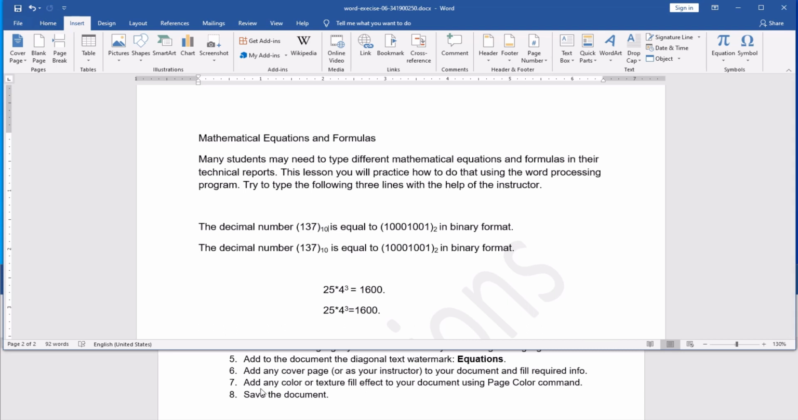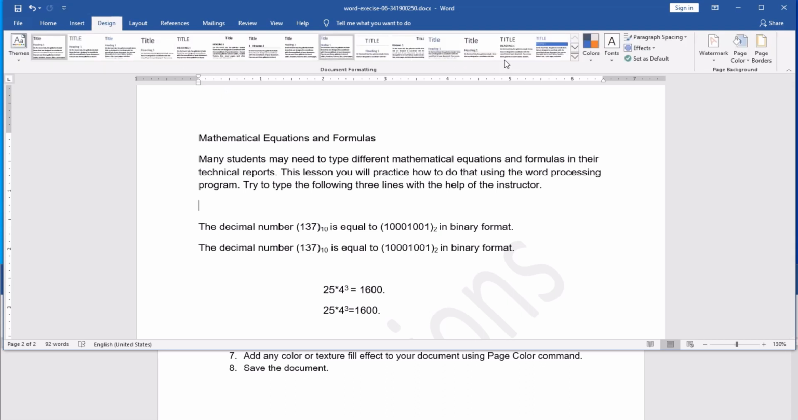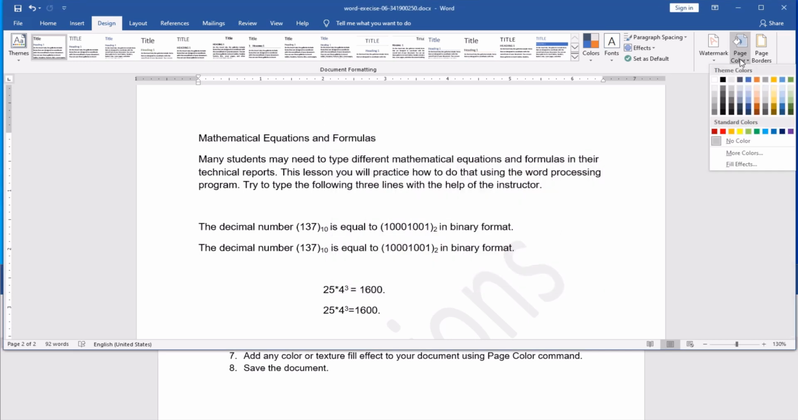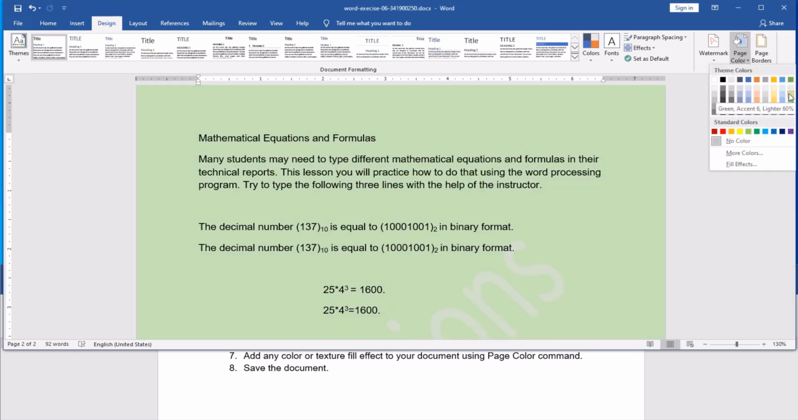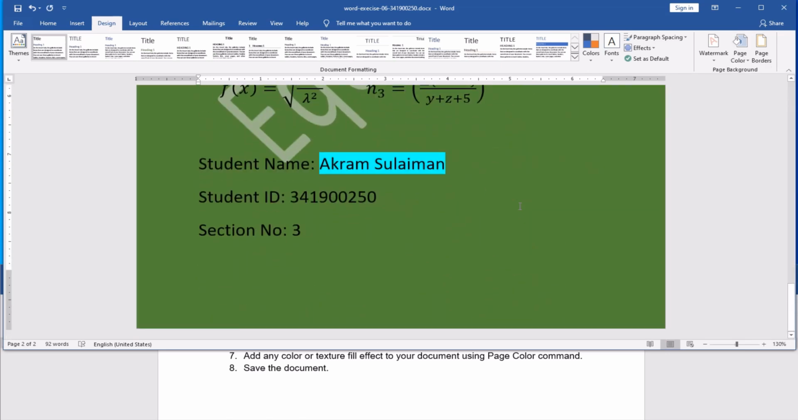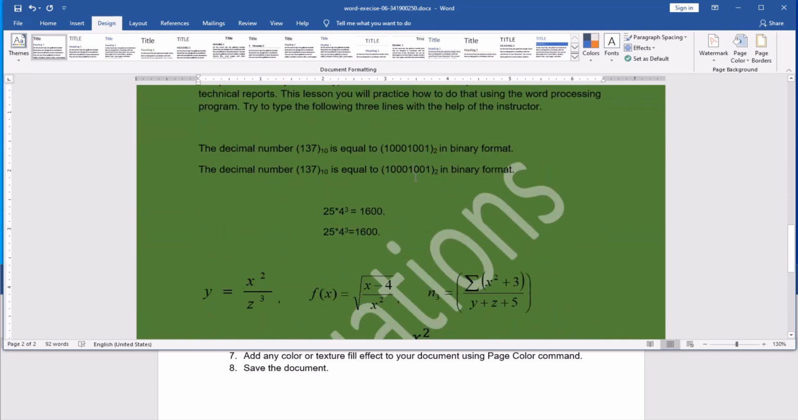Then add any color or texture fill effect to your document using the page color. Again, we did this one in the design. I will go to the page, sorry, not border, to the page color, and you can choose any color you want. As you can see, it changed the color, and this is the way to add the page color to your document. Then it asks me to save the document, and now we click save.